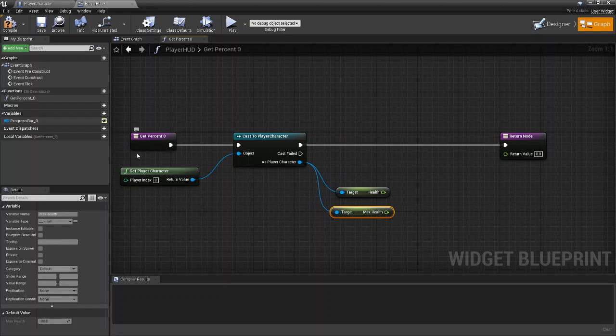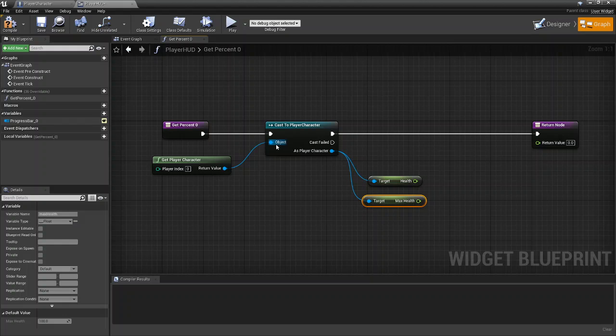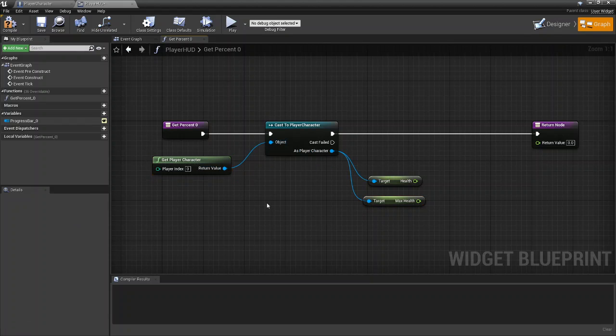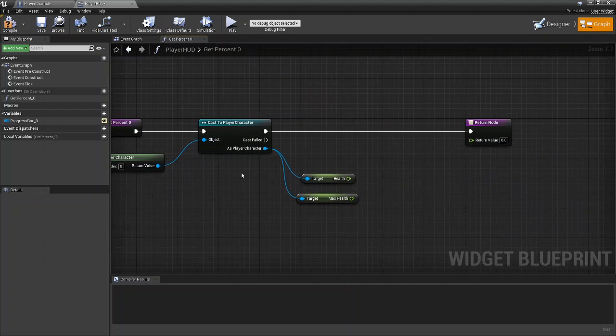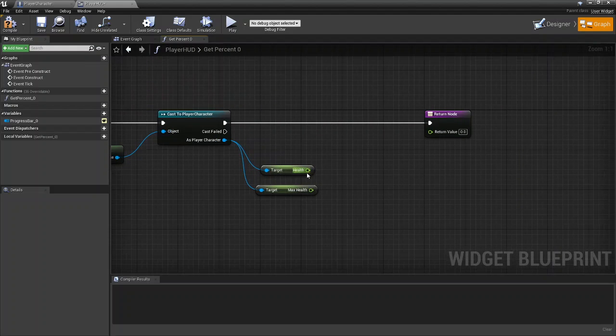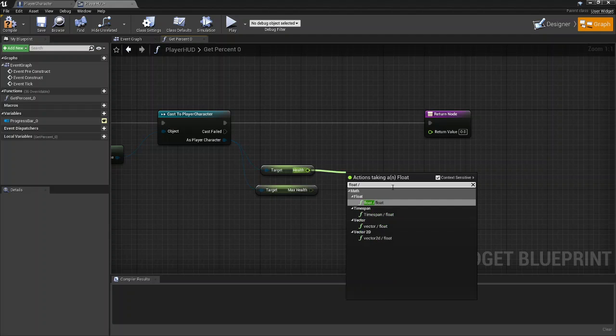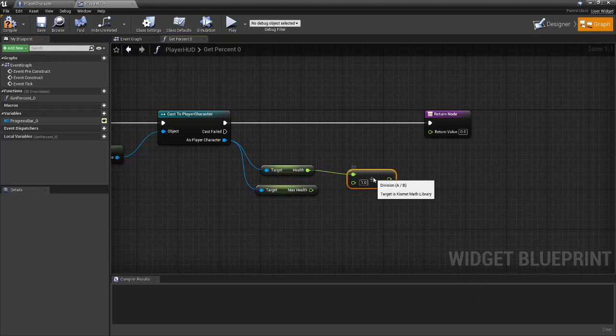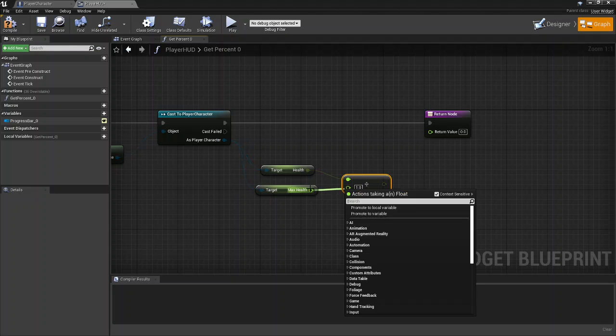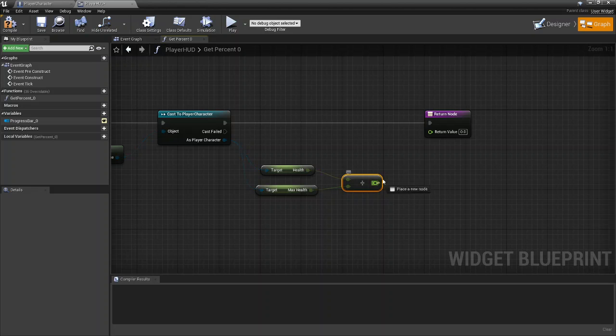So again, from get percent, you're going to cast to whatever your player character is named. Then you're going to make sure to get the player character, just so you're passing the return value into the object. And then as your character, you're going to get your health and get your max health. Then from health, you're going to say float divided by float, or integer divided by integer, and you're going to say health divided by max health. And then the result of this is going to be the return value for the progress bar.